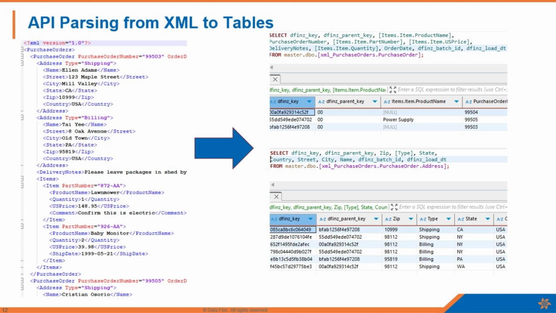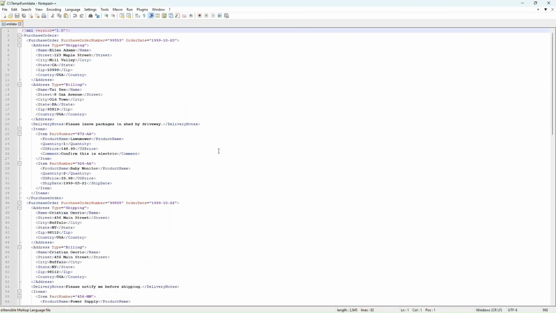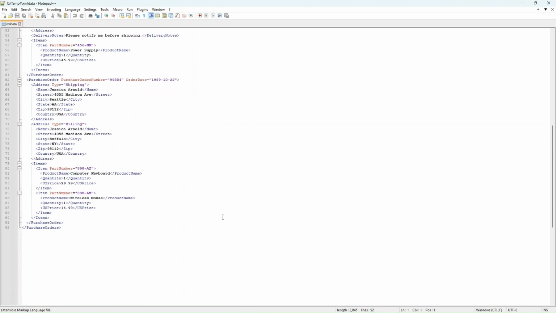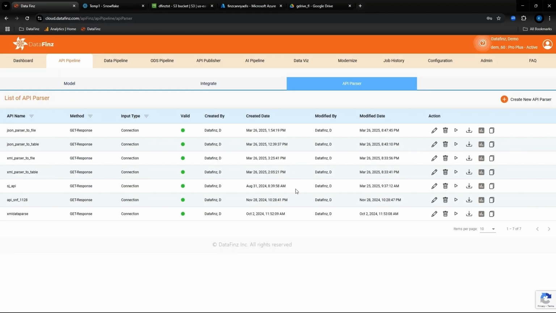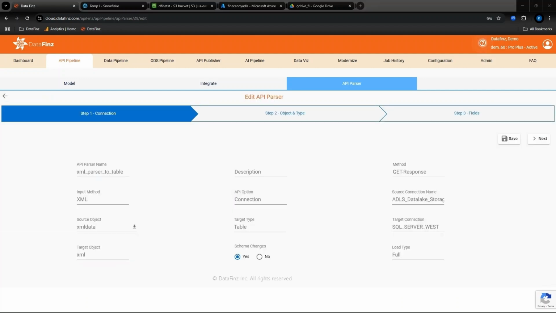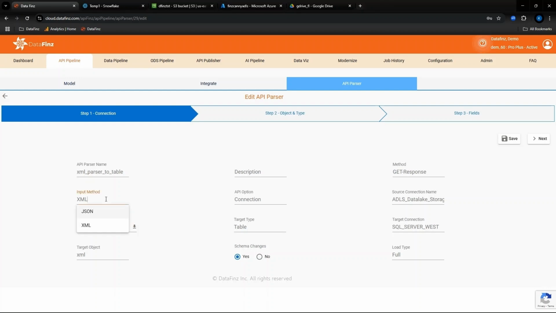The upcoming demo will showcase this process. Here is a sample XML data that will be parsed and transformed into structured tables. To achieve this, the user creates a new API parser, specifies an API parser name, adds a description if needed, selects the GetResponse method, and specifies the input method as XML. The user can choose the appropriate API option and select the source connection name from the list.